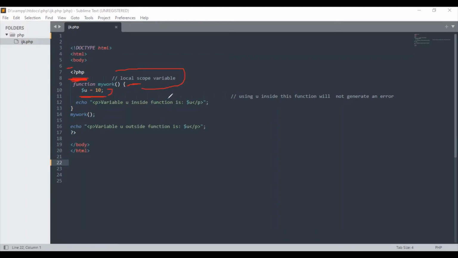So once I defined and I called here, I'm accessing this function inside the function. It will not generate an error. Why does it not generate an error? Because it is a local scope. I defined this variable inside the function, and inside the function I am accessing this one. On the other hand, here my function is finished, so I am also accessing this outside the function. Let's see, will it work or not?